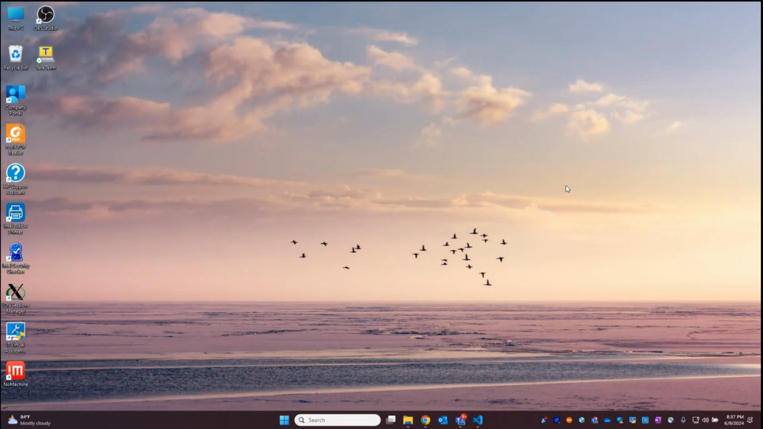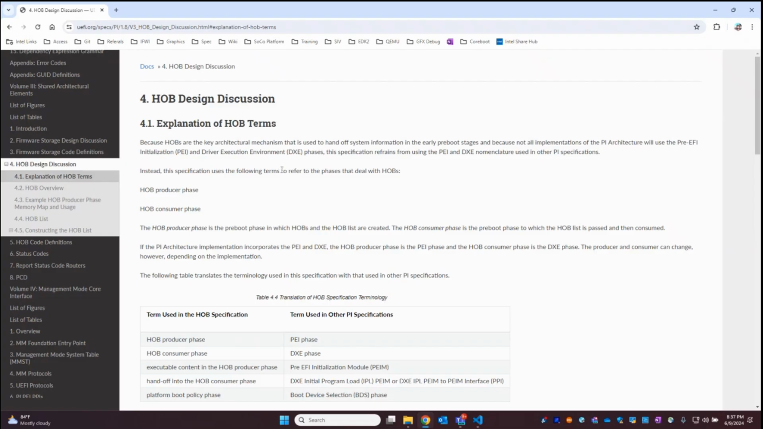Hi everyone. In the previous session, we discussed how to create the HOBs. So in today's video, we are going to see how to dump those HOBs which we have created. Before we go to the actual session, let's go through some design documents. As I mentioned earlier, the HOBs are mainly used to transfer or send data from one phase to another phase.